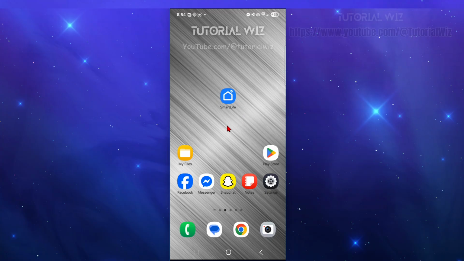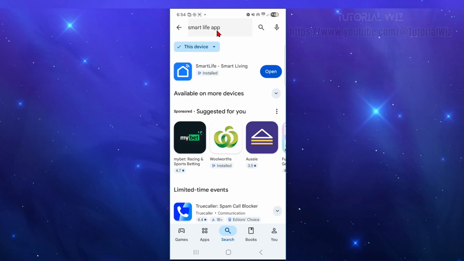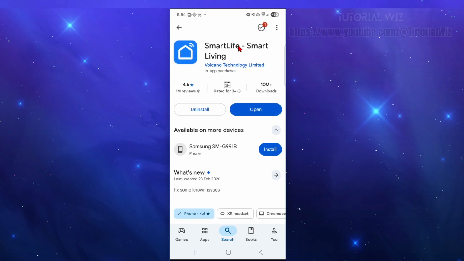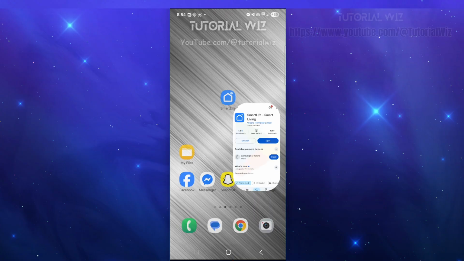Okay, so we've got a number of different fixes that we can try. I'm going to start with the most common fix. Fix number one is to make sure the app is up to date. Open up your Play App Store, search for the Smart Life app, and make sure it is up to date. If it says update, go ahead and update the app.